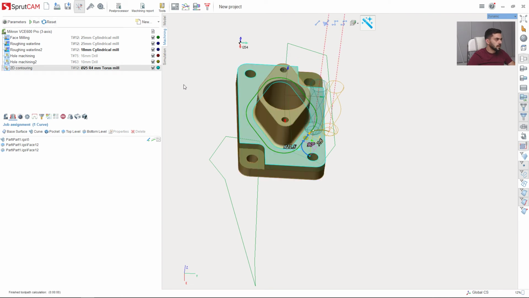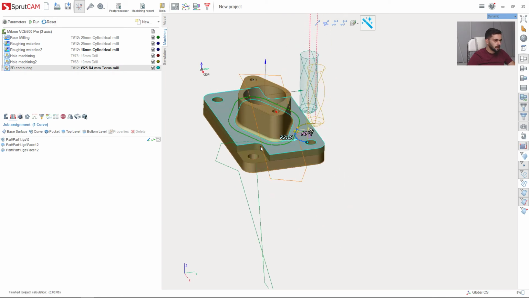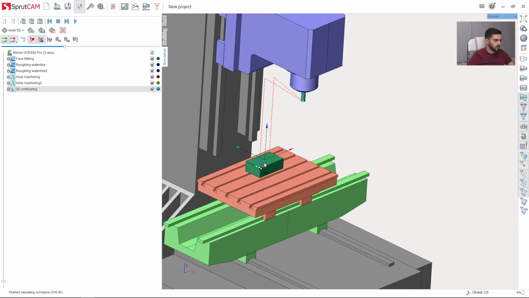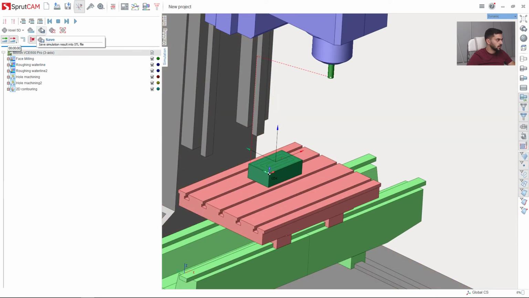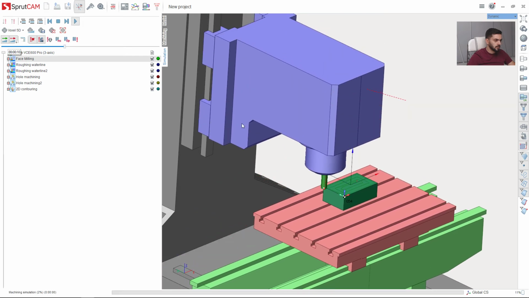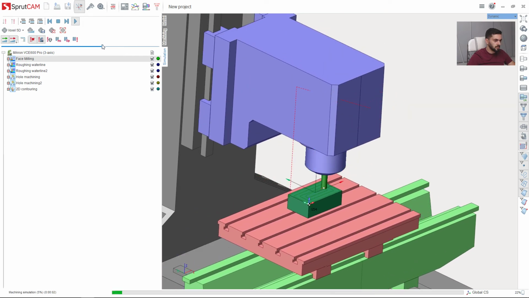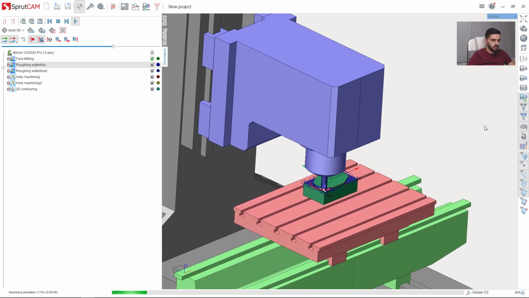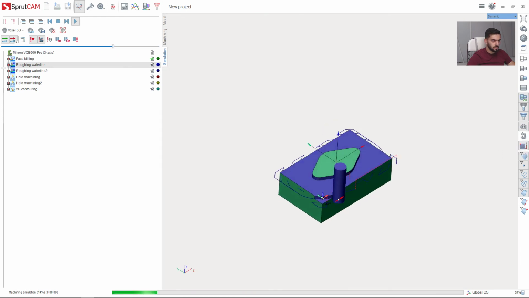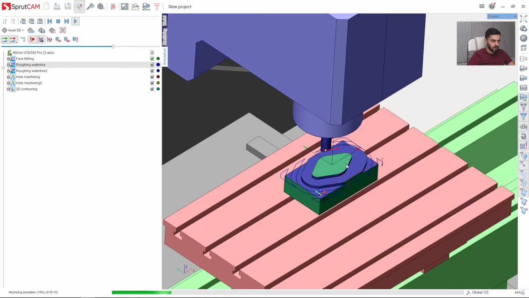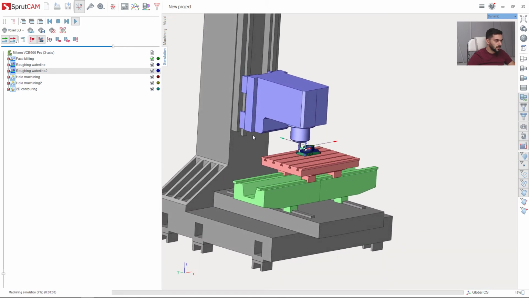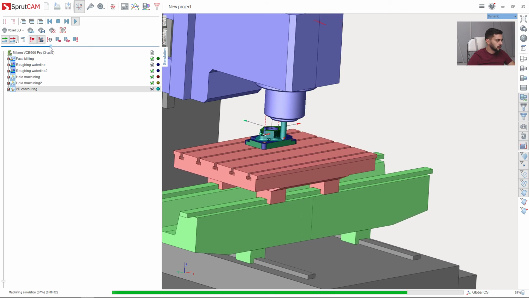Okay, and recalculate. Here is our part is machined, so I can go to simulation and simulate the whole process from the beginning to the end. Just press run. Here is my face milling operation. I will increase the speed. Here is my roughing waterline operation. I can turn off the machine. I can turn on the machine. So here is my roughing operation number 2, hole machining and 2D contouring.